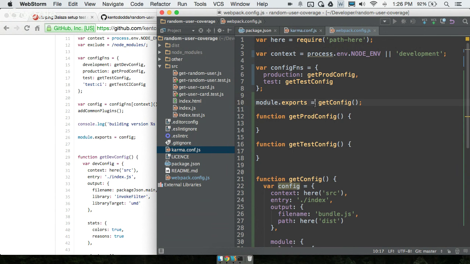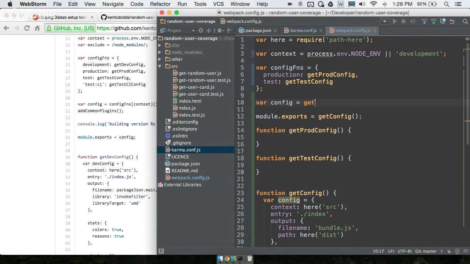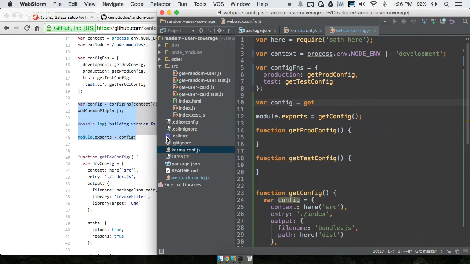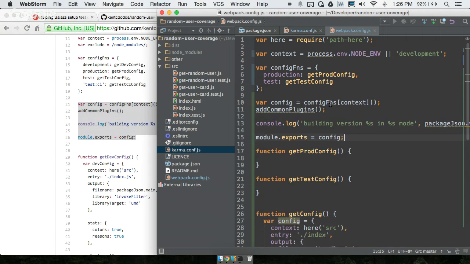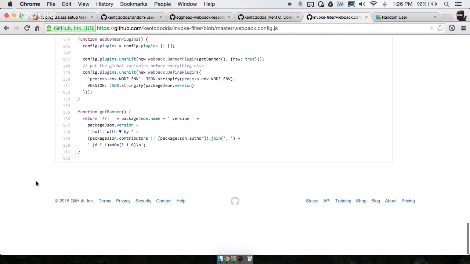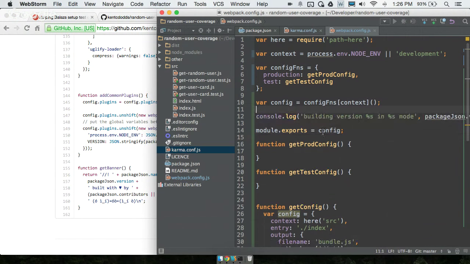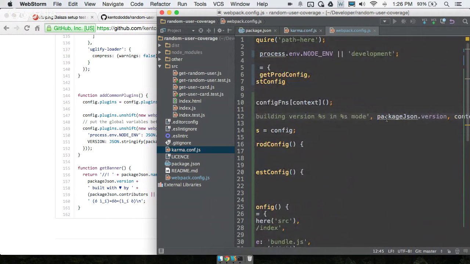And then we're going to set our config equals, well, we'll just do basically all the same stuff. Okay. And add common plugins, we'll just grab that too. Actually, I don't think we need those plugins, so we'll skip that. In package.json, I don't think that we really care to have the version on this one either.